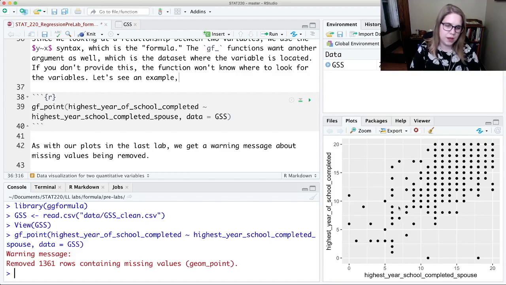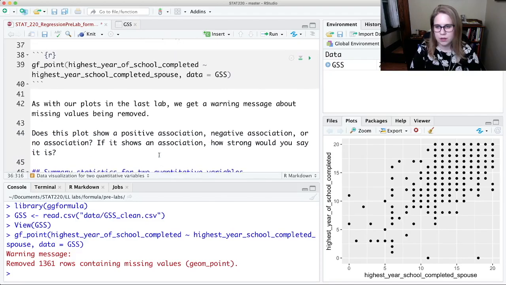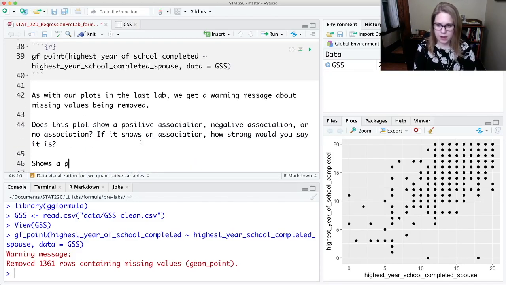But overall, I would say this is a positive linear trend because it's going up. And I might say that this is a moderately strong trend. So sometimes we say, is it strong, moderate, or weak? And I would say this one is moderate. But that's a judgment call. I think it shows a positive association, moderately strong.